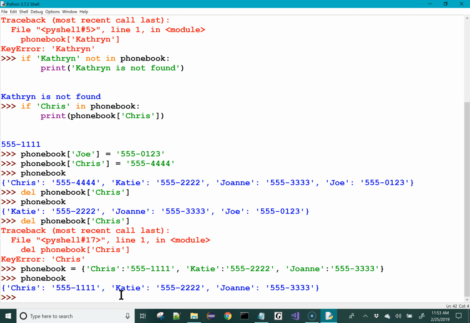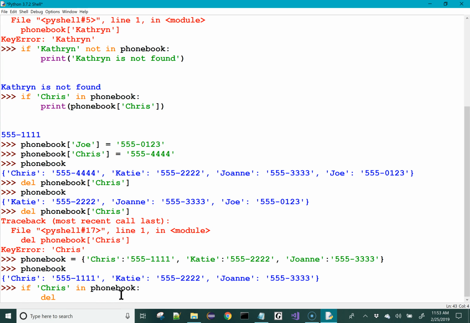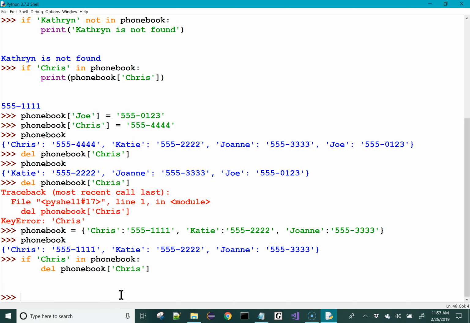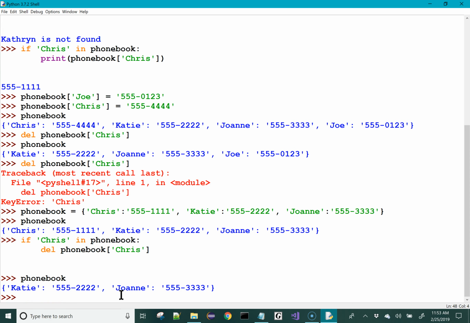Okay, so now we have Chris in the phone book. To prevent that exception, if we want to delete a key value pair, we can first check to see if the key is actually in our dictionary. If it is, then we can go ahead and call our delete method by specifying the key. So I'll hit enter twice, and then I'll type in phone book, and now Chris has been deleted from the phone book.